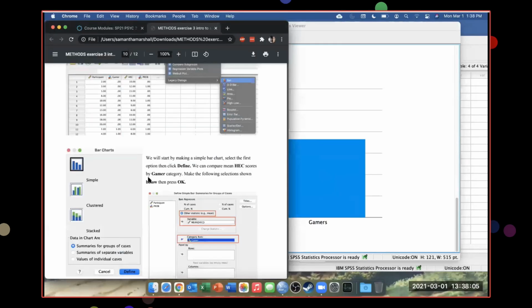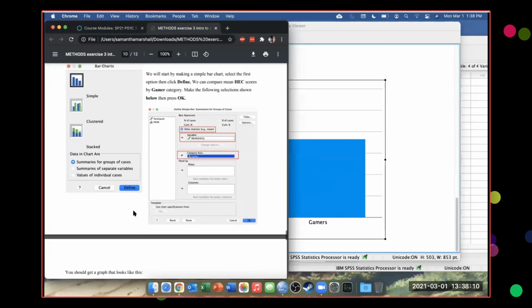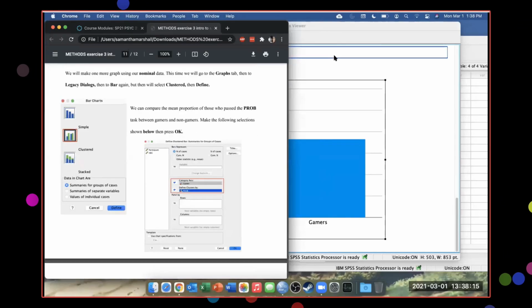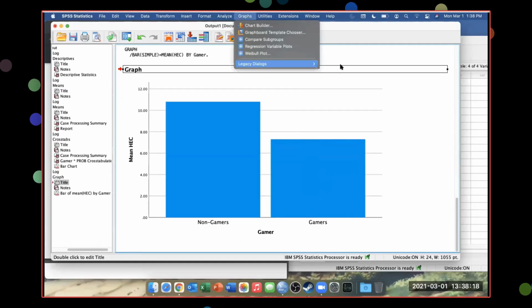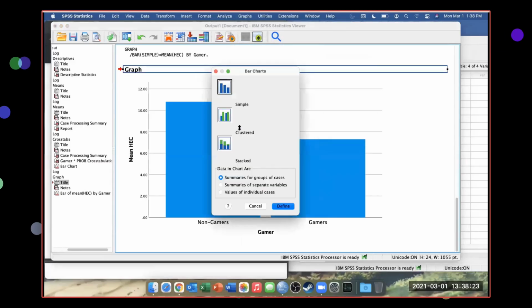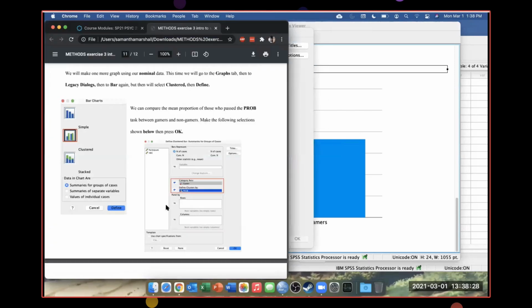This is a graph for what we would call continuous data, meaning that we have mean scores over here on the y-axis. Now we'll make one more graph, a clustered bar chart. So we go to graphs, legacy dialogues, bar, and this time instead of simple, we'll choose this cluster option. We'll go ahead and define it.